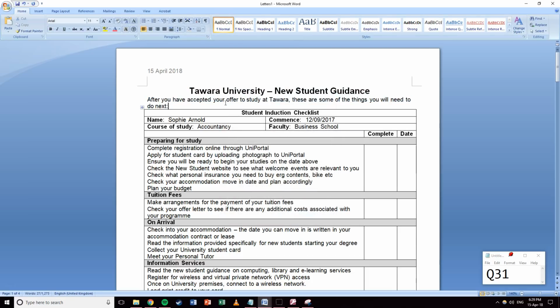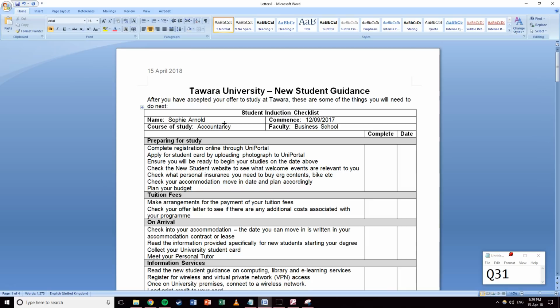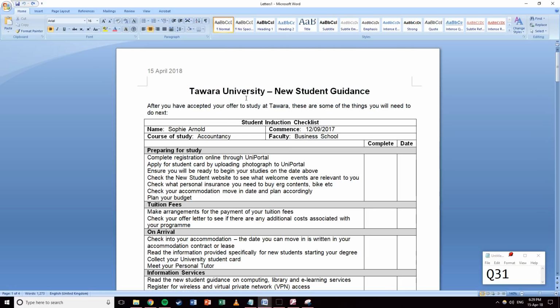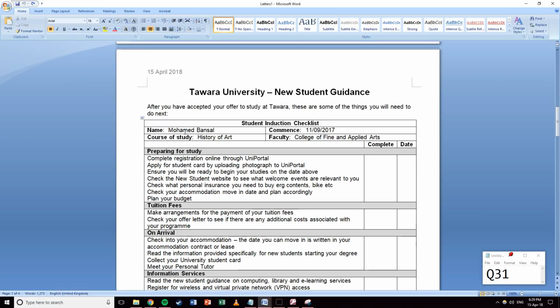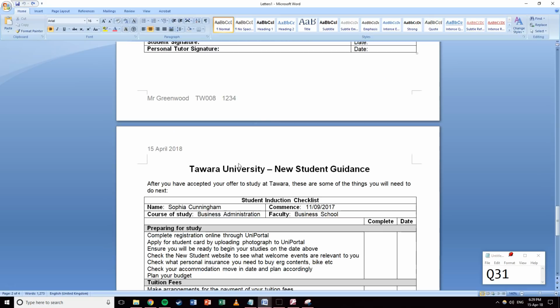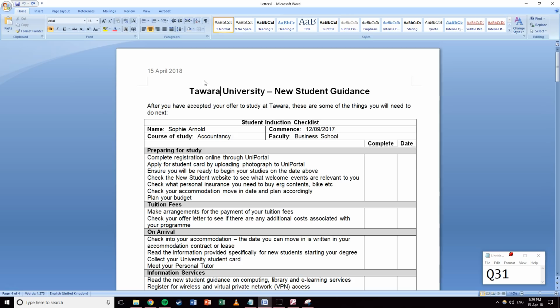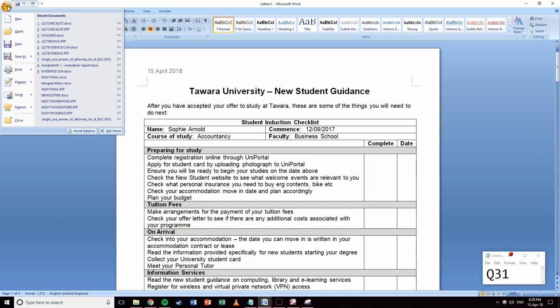Let's try that. There we go. That's a bit strange. Oh, we haven't got that issue there. Oh, that's fixed it. Interesting. Okay, so we've got Sophie Arnold, Mohammed Bansal, Ishmael Contreras, and Sophie Cunningham. And that is everybody. So we're going to save these.